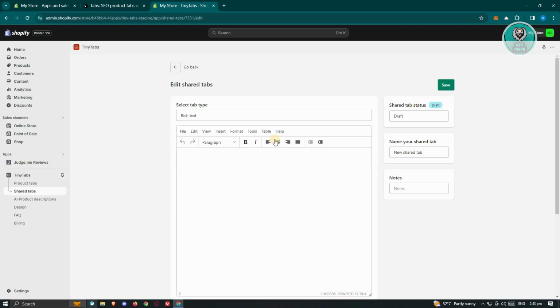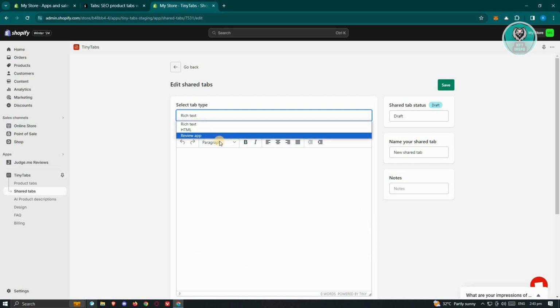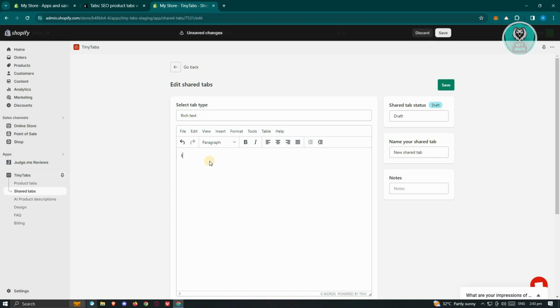Once you click on it, all you need to do is just add it. You have the option to add rich text, or use HTML or a review app if you want to. For now, I'm going to use rich text, and maybe I want to say it is going to be a test description for the second tab. Now from here, what we need to do is add a shared tab name. Maybe I want to say it is going to be a test. This is going to be the name of our tab, and we want to change this to active.